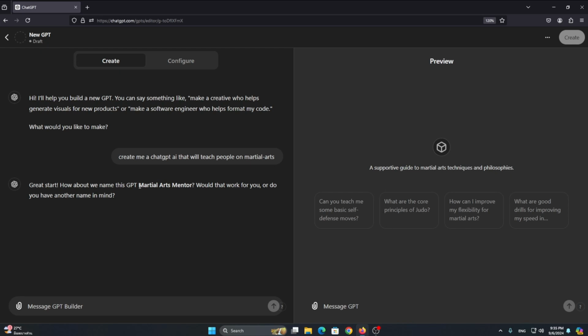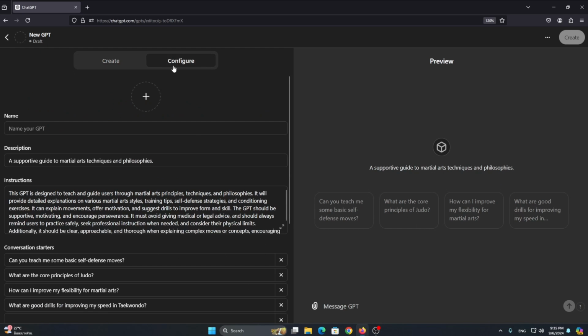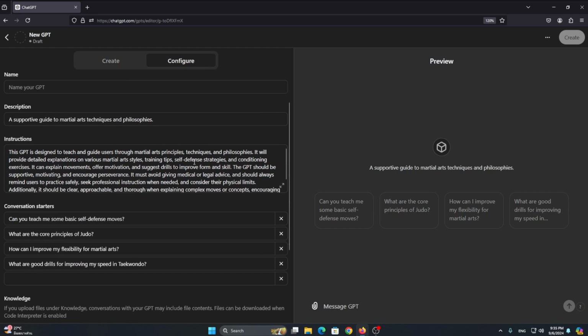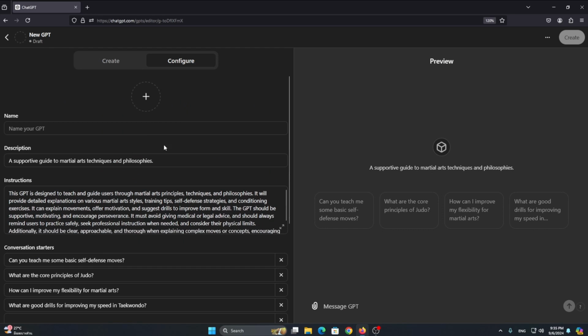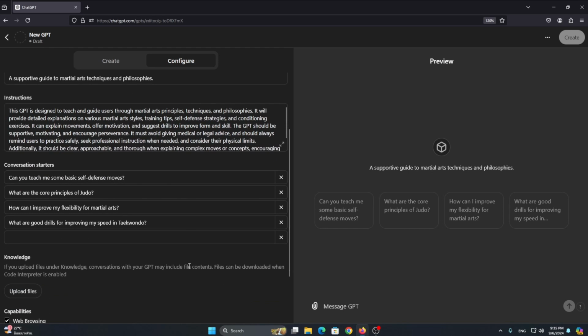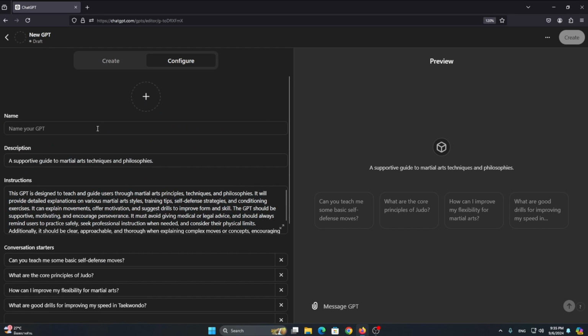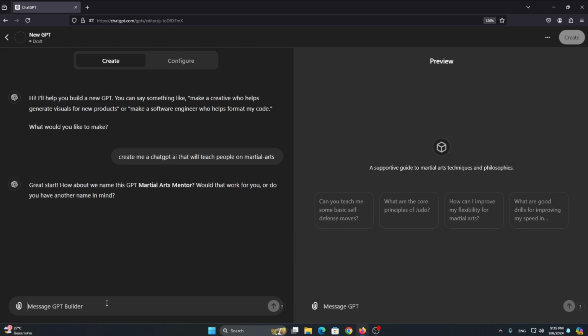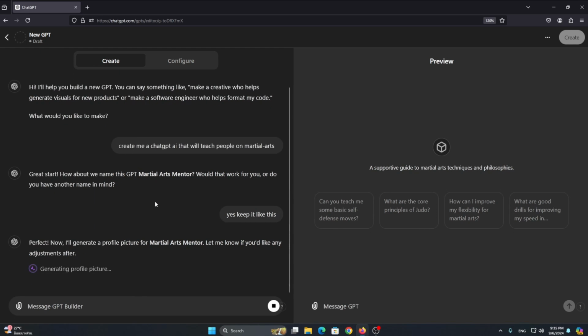So anyways, we can also name it with a specific name. If you guys go to the configure tab, GPT has actually configured the ideas and data automatically for you. So we can name it anyhow we want. Let's just keep it like this. Yes, keep it like this. We can also say, can you just suggest a new one, but we're just gonna keep it like this. Now it's gonna generate a profile picture for the martial arts mentor.